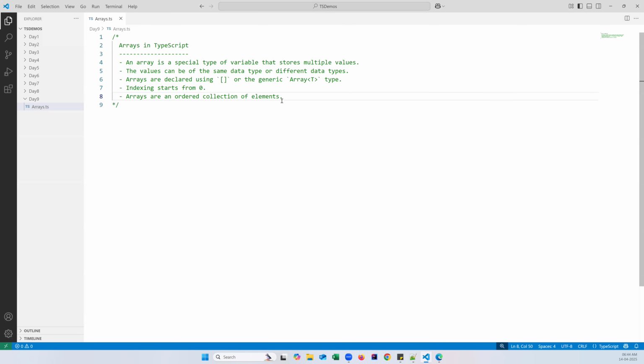Okay, now let's see some examples. First thing, how we can declare an array and how we can store data in the array. Then we will see how we can do different operations on arrays. There are multiple approaches. So let me show you the first approach. Approach 1: how we can declare an array and store values in an array, using a literal.